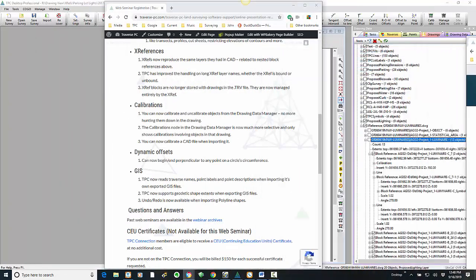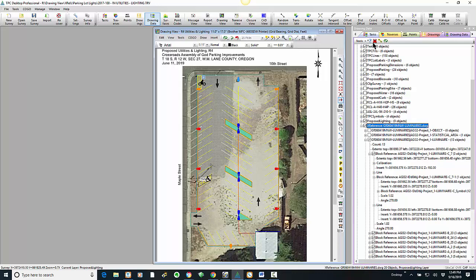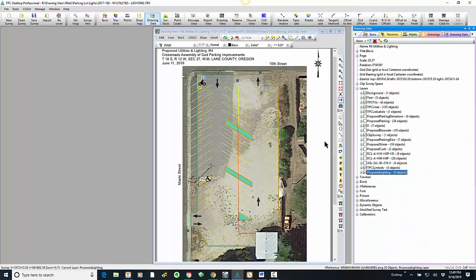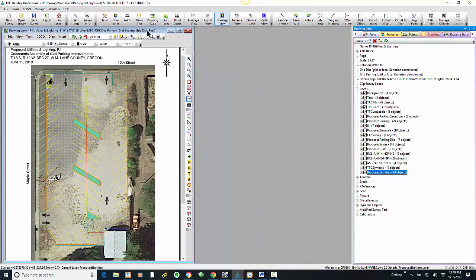So I've inserted this XREF in this drawing, and I think that's primarily how we're going to deal with drawings a lot in the future. We're just going to bring them in as an XREF and let the XREF manage them entirely. But what if I had decided I wanted to bring this in as a drawing? Okay, so I've deleted that XREF. It's no longer in there. I don't have those lights in here.